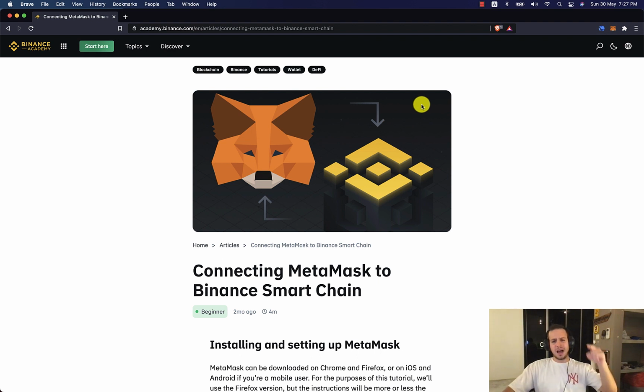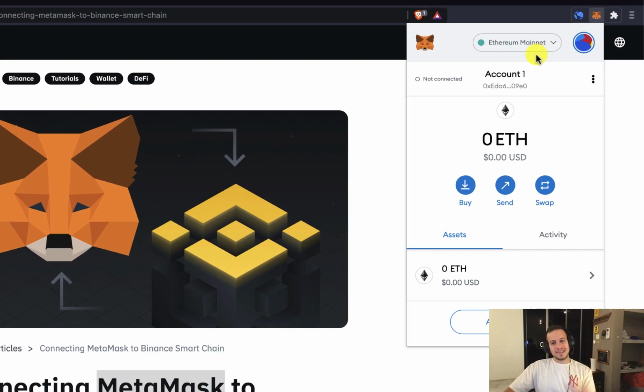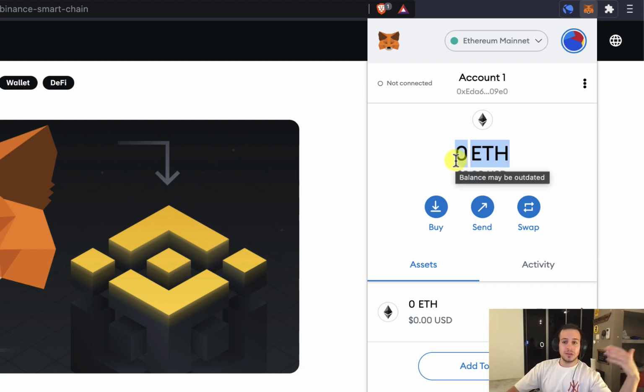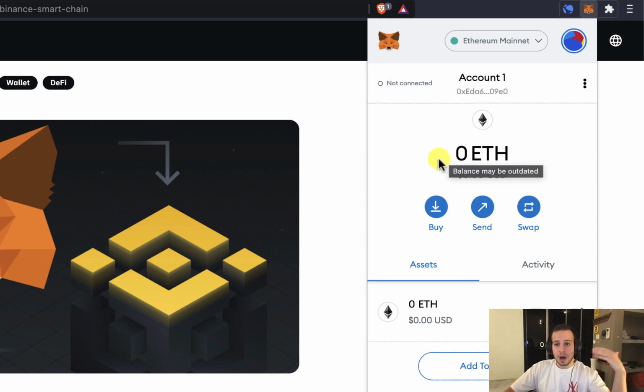Today we're going to speak about how we can connect Binance Smart Chain to MetaMask wallet. If you are not familiar with MetaMask wallet, I'm not going to explain it right now, but just as a short explanation, it's basically a decentralized wallet where you can hold Ethereum or other tokens and then send transactions to smart contracts or wallets in the Ethereum blockchain.